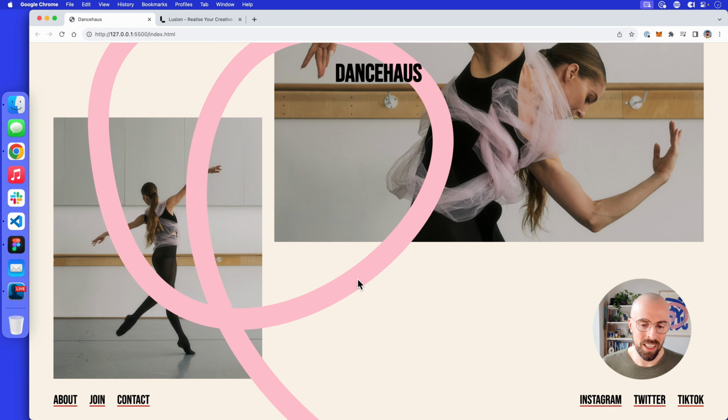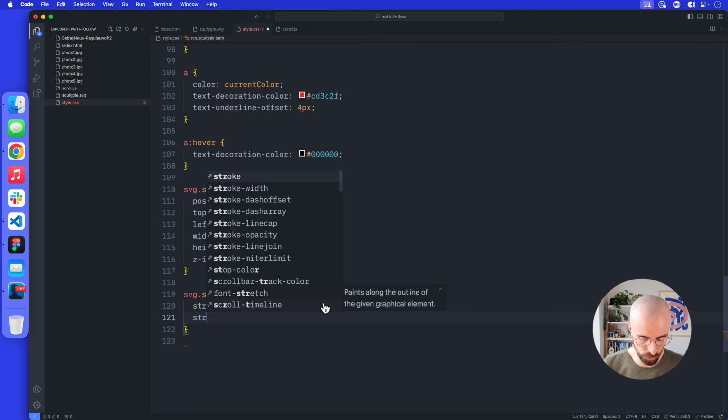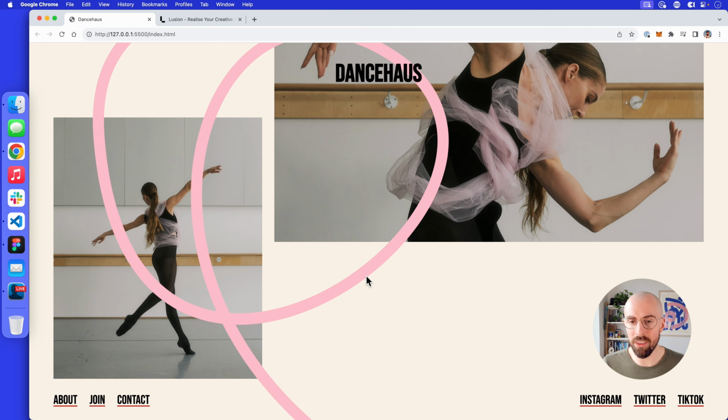Now, what I want is this path to be a little bit thinner, so I could actually just change it here as well. I could change the stroke width to be something like maybe half a rem, for instance, because I'm using rems in the rest of my code. So this is a bit thinner now. So this gives us a little bit more control with our CSS, but it will also give us some control with our JavaScript as well.